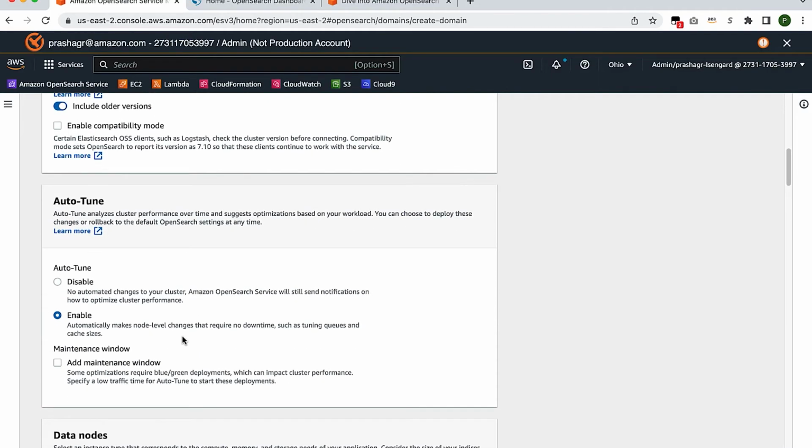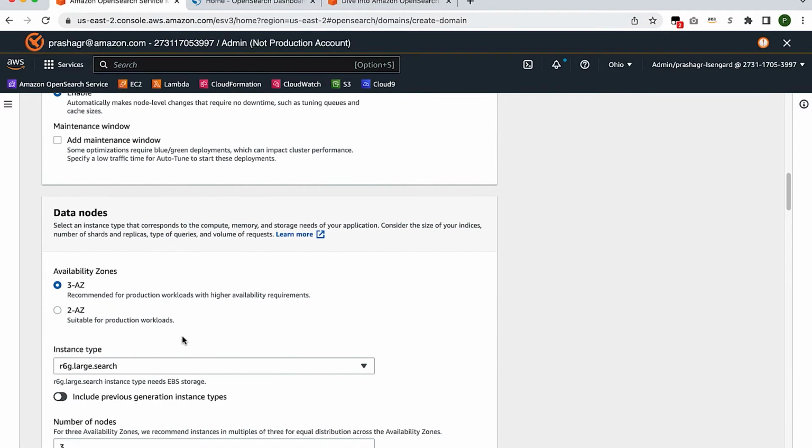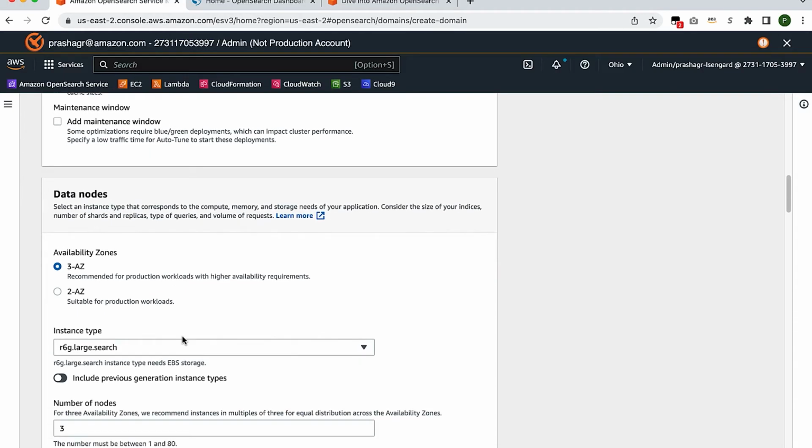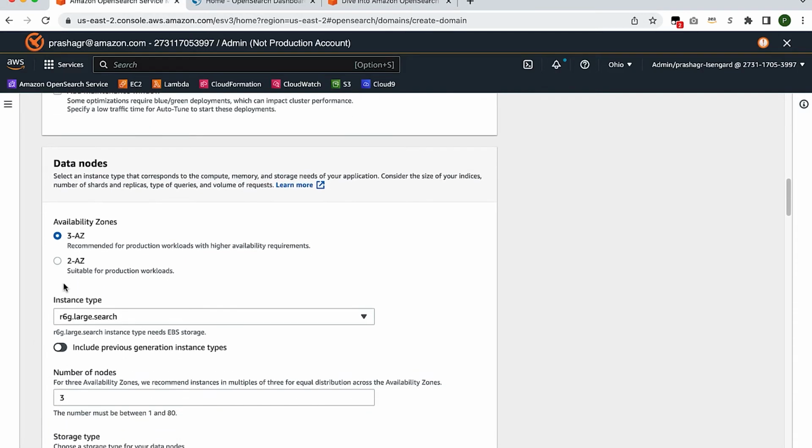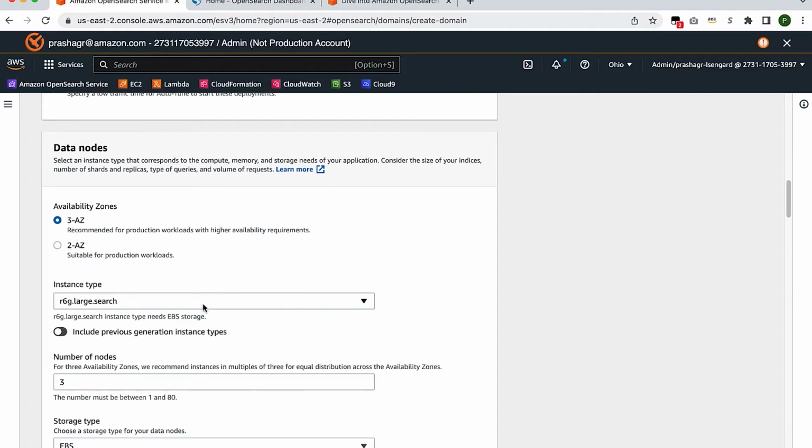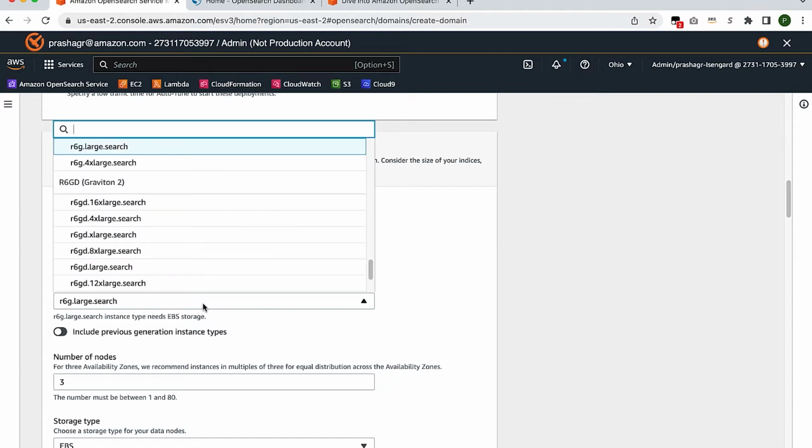Then next, you can enable or disable the auto-tune, which is an advanced feature within the OpenSearch service, which can do some sort of optimization out of the box. Next, you can specify the number of AZs you want to run your solution with. So I'm selecting the 3 AZ architecture and then selecting the instance types. It supports R series, M series, I series, as well as the C series instances, which you can choose from.